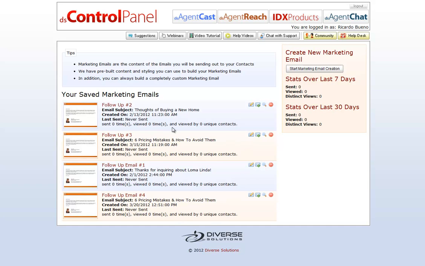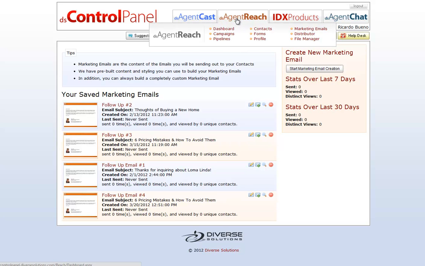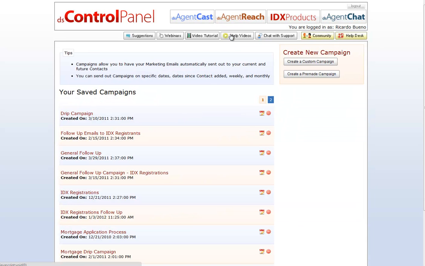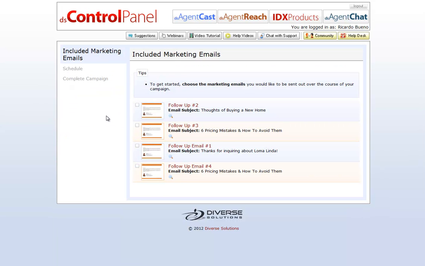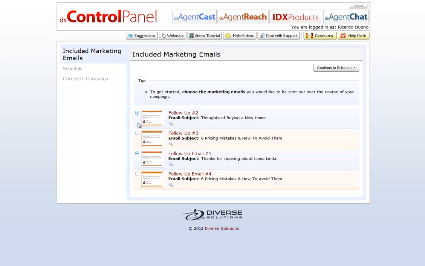What you want to do after you've created your series of marketing emails is hover over dsAgentReach and click on Campaigns. This is where you'll start to create the sequence, or schedule the sequence to go out over X number of days. On the right-hand side, you'll click on Create a Custom Campaign, and that'll take you to a section where it'll display all of your marketing emails.